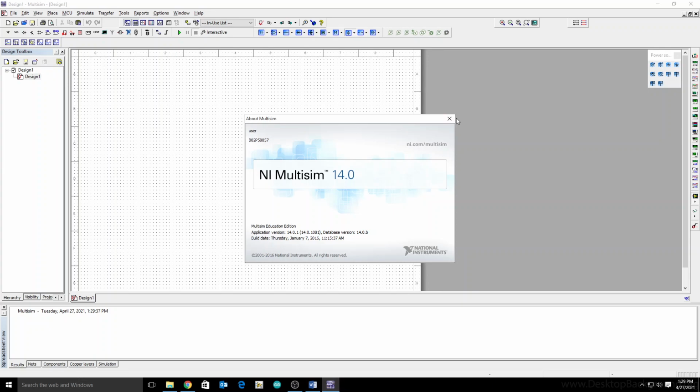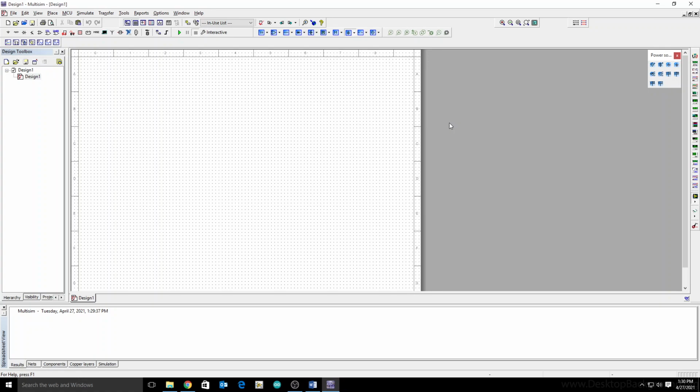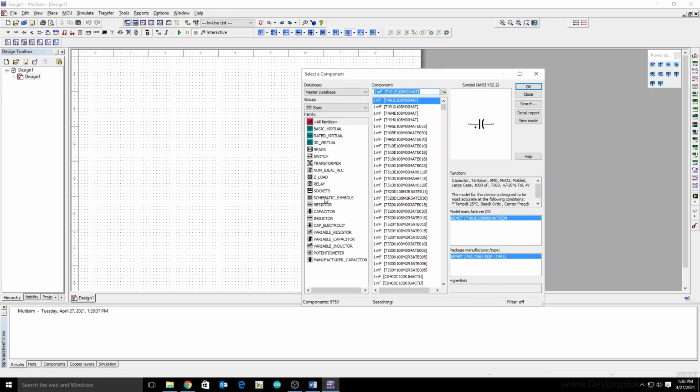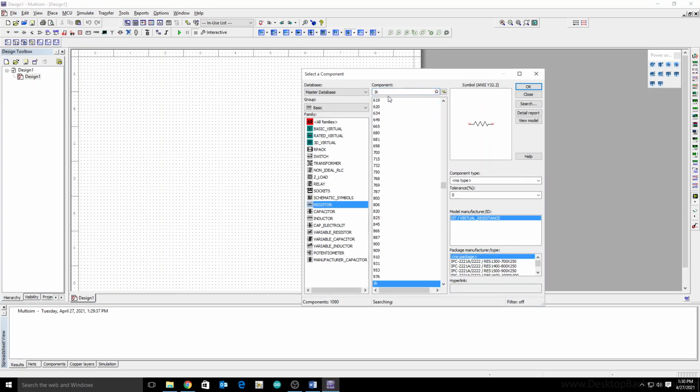And in today's video we are going to design a parallel RLC circuit in Multisim, and we are going to import data in MATLAB from the Multisim. So how are we going to import data from Multisim to MATLAB? First we are going to build a simple RLC circuit. So we are selecting the value of 50 ohm resistor, capacitor of 1 microfarad, and inductor of 10 millihenry.